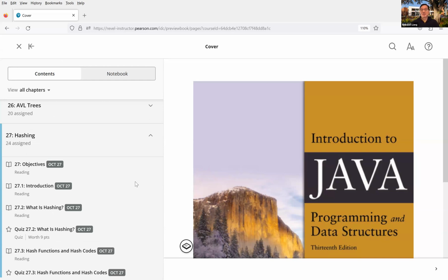Now, from the lecture in the preceding class, you have the idea. What is hashing? Hashing is essentially a hash table, and a hash table is implemented in an array-like data structure, so it's an array or an array list.